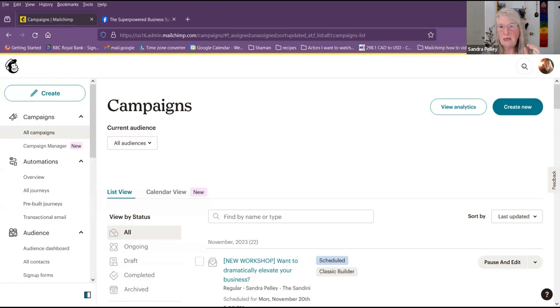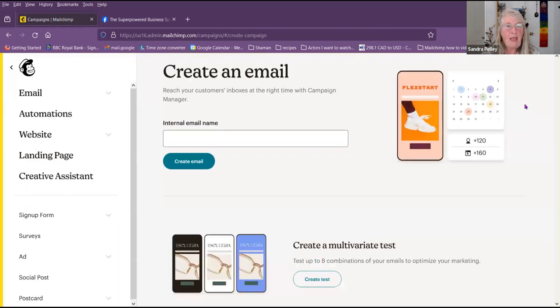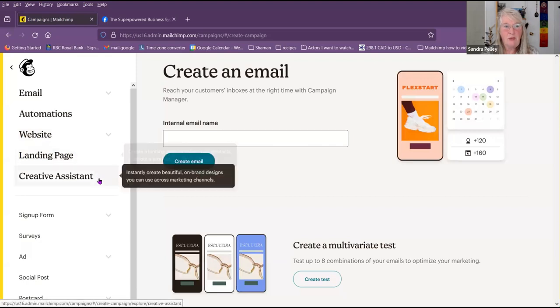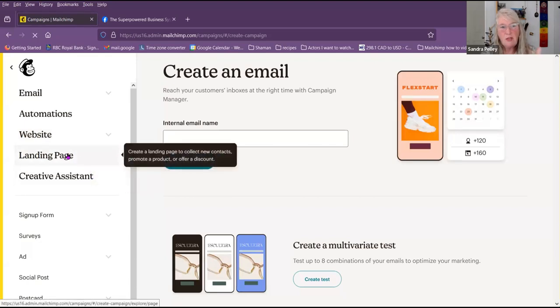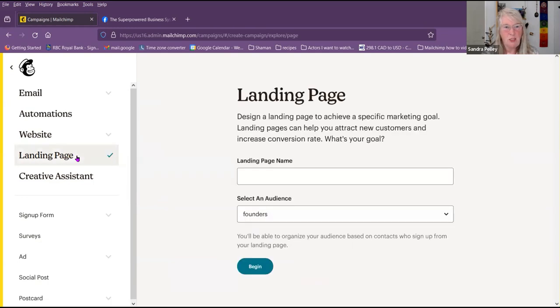Okay, let me go. I'm going to actually use the big create new button that's up on the right-hand side of Mailchimp. And here it is. You've got your options of email, automations, website, landing page, and creative assistant. The two that I most use, in fact, I haven't used the other ones, but the two that I use, period, are email and landing page. So you're going to click on landing page.